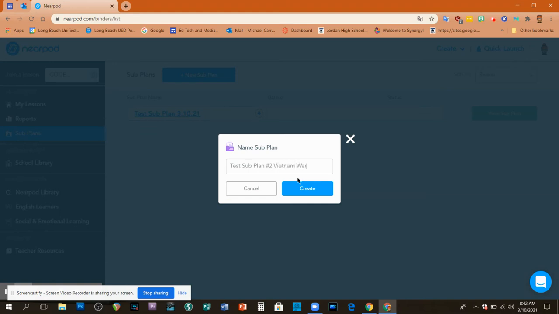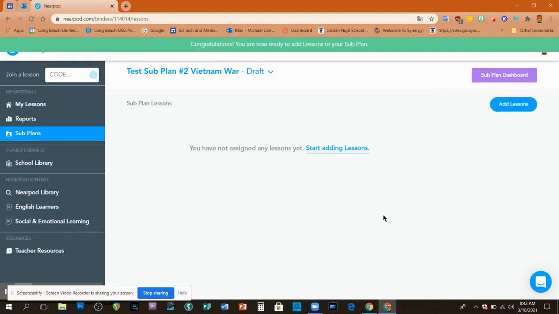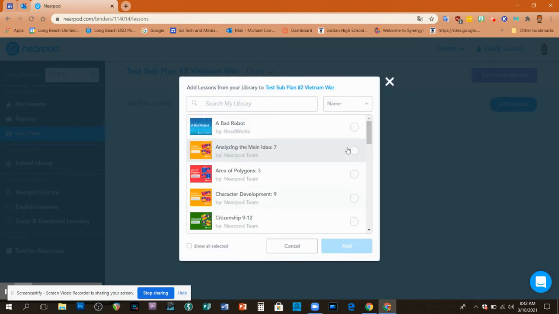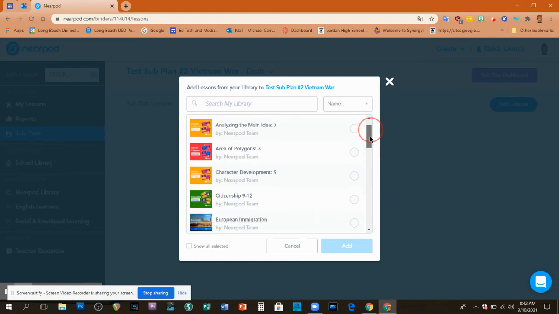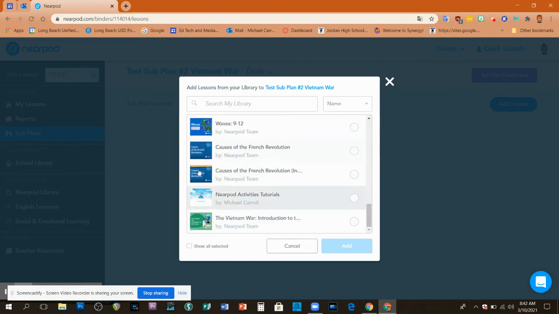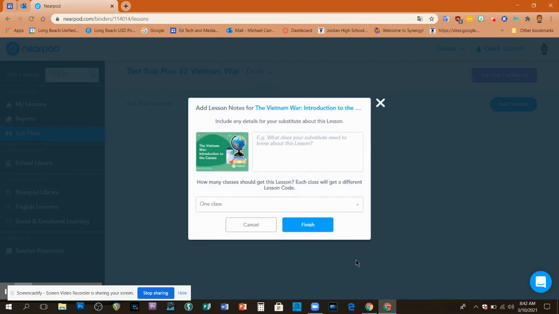Okay, and then I create the shell. Now the shell is done. Now all I have to do is just add the lesson. So start adding lessons, and you can see it says search my library, and it looks like it includes items that are in the school library as well as my personal lessons. So if I scroll all the way down, it's going to have my lessons from my little library. So from my home screen, if I scroll all the way down, you can see that the lessons are there. So the one that I added, the Vietnam War, that's the one we decided to pick. I'm going to select it and I'm going to add.